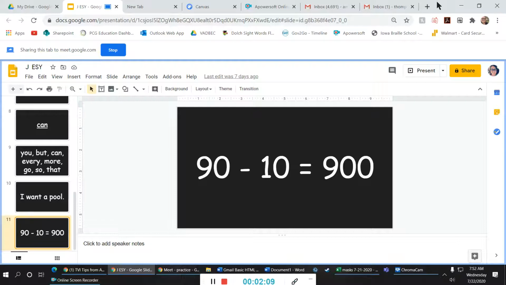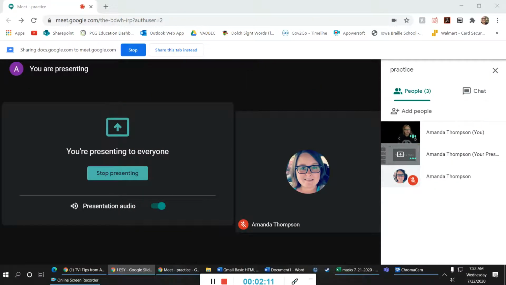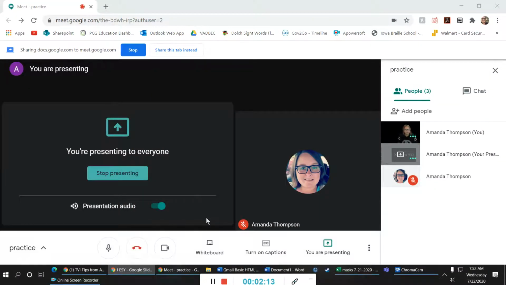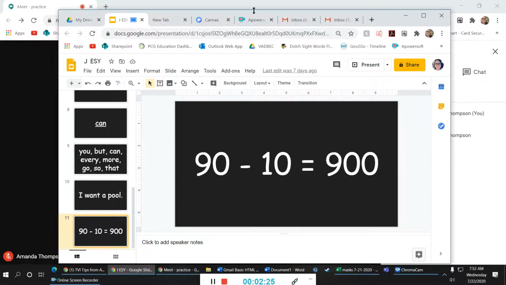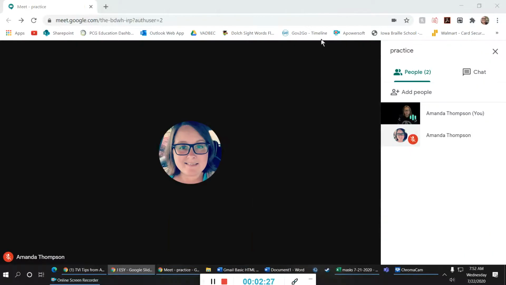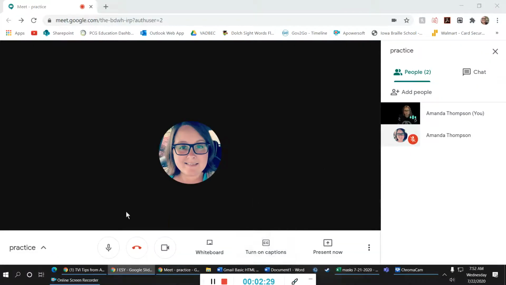So I'm going to move Chrome over again, and I just want to show you again what it looks like. It's easy to stop presenting in this mode because you have the stop presenting button here, or in your Chrome tab you can hit stop presenting there. Then it goes back to normal, and all that time you're still seeing your student.